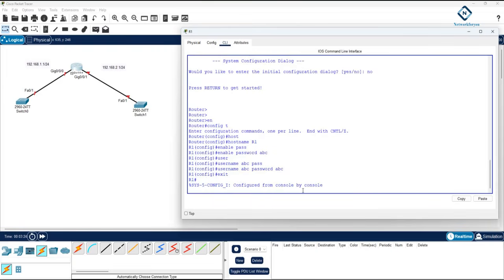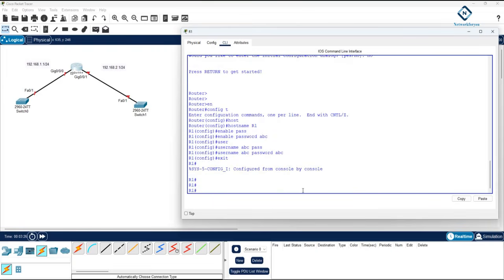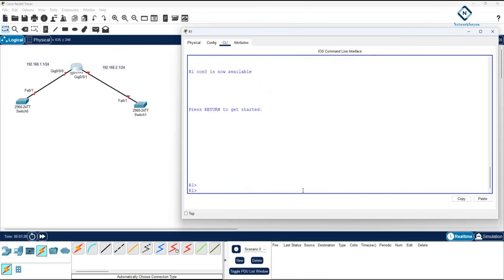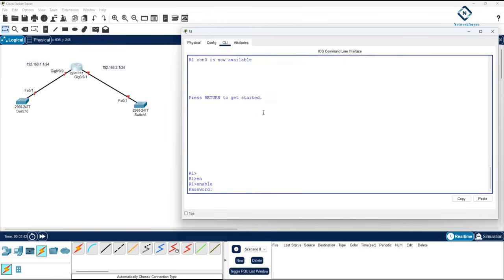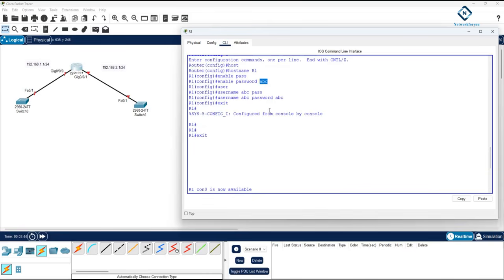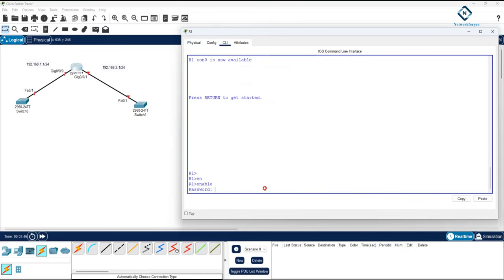If I exit this, see, I exit here, I exit here. Now I am trying to do the enable. When I write enable, you see they are asking me the password. Before, they were not asking for the password; I put the enable password here. So you need to put ABC here. You can go inside because we set ABC here. So I will put ABC here. Then I go inside the router.